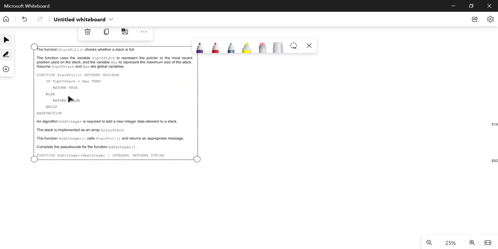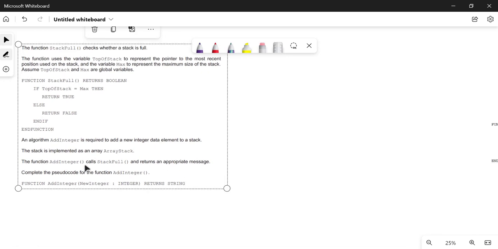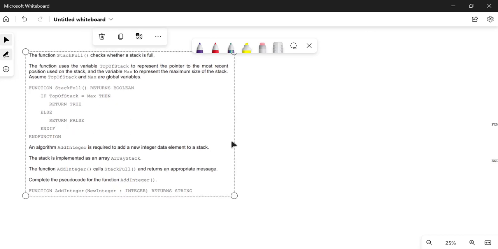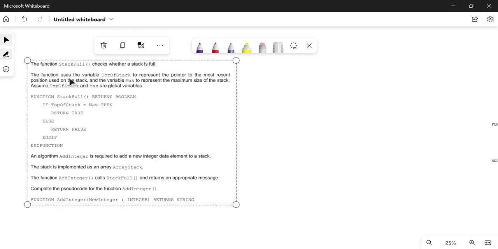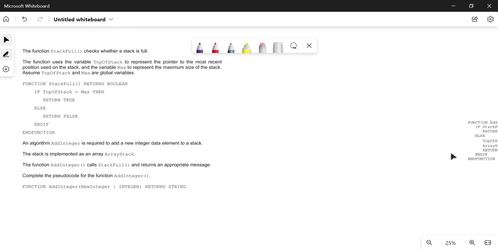Okay, so what you need to do for this question was simply create a function called add integer, which calls stack full and returns a message. This is what stack full looks like, so we know that we're dealing with a Boolean. Now you might need to practice your pseudocode. So my advice is look at my year 12 playlist where we've got loads of pseudocode examples. For those of you who don't need to practice your pseudocode, let's have a look at the solution then.